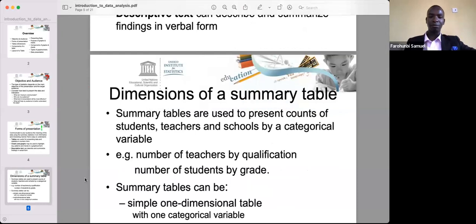We have summary table. Summary table is usually used to present counts, either by teachers, students, schools, in a categorical variable order.